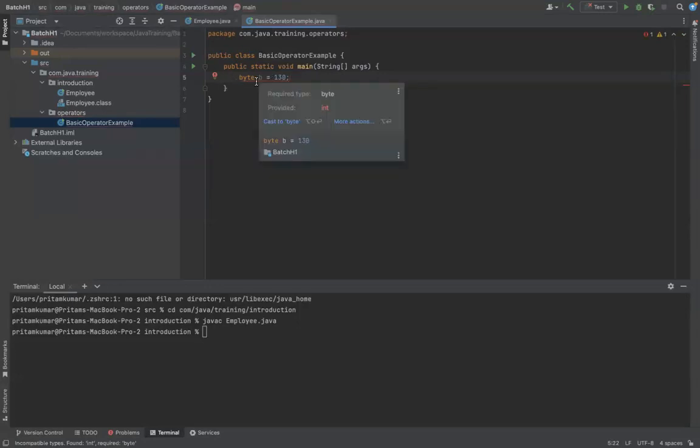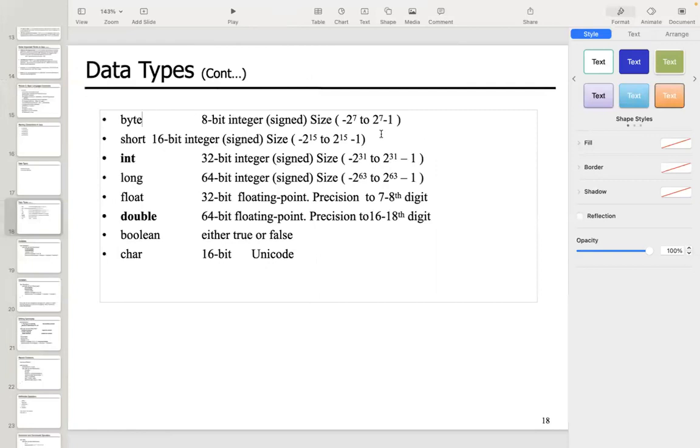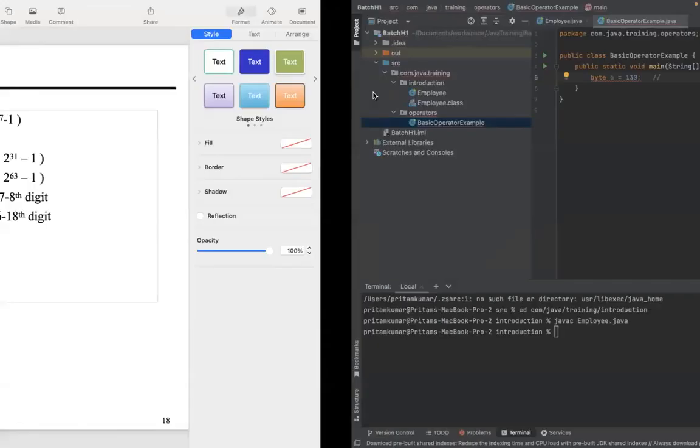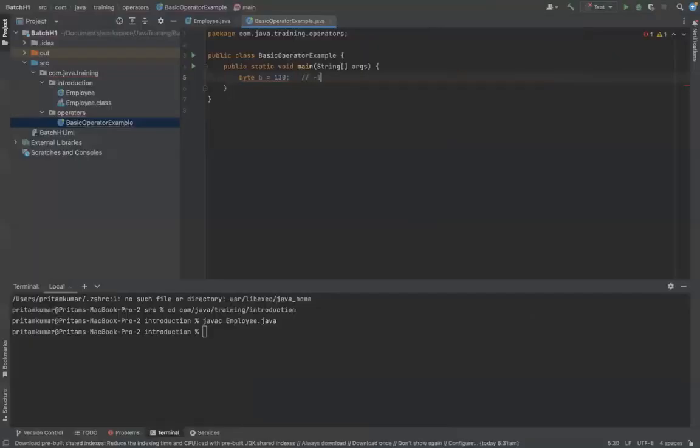So this is your compiler or your editor throwing an error, because the value is going out of range. If you see the slide, byte has a storage capacity of -2 raised to the power 7 to 2 raised to the power 7 minus 1. If you do this math, you can store numbers only from -128 to 127. Any number other than that, if you try to store in the byte data type, it will throw an error.